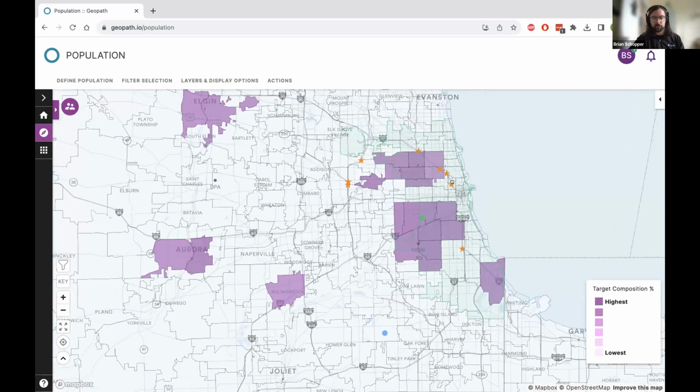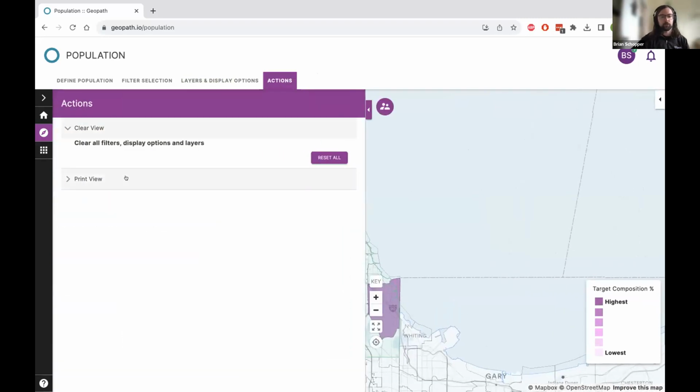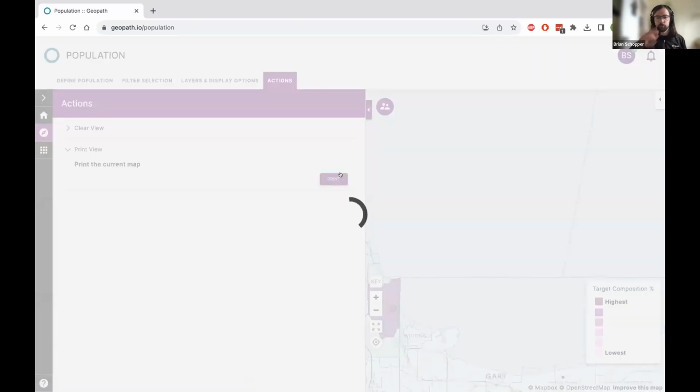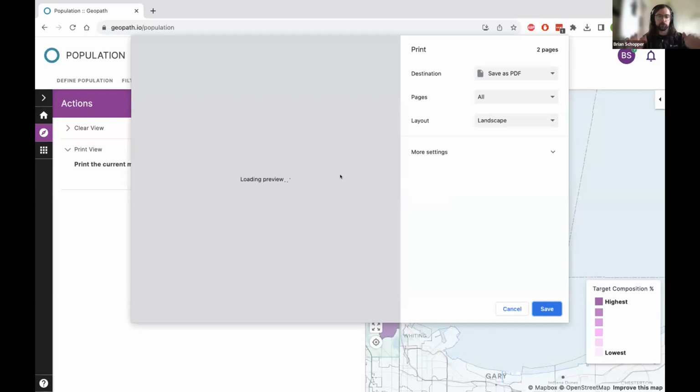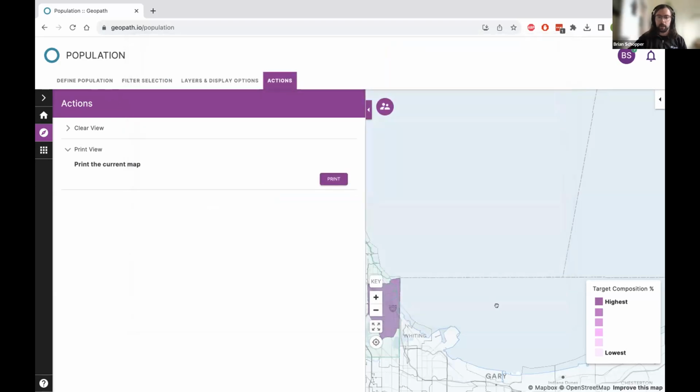And then in this actions tab up here, I'll just zoom this in. In this actions tab up here, you can actually print this to a PDF right from your browser. So this will allow you to have a pretty high resolution image. I don't know if this print dialog box came up, but yep, you'll be able to print to a PDF directly from the browser. And then you can just send that map along.